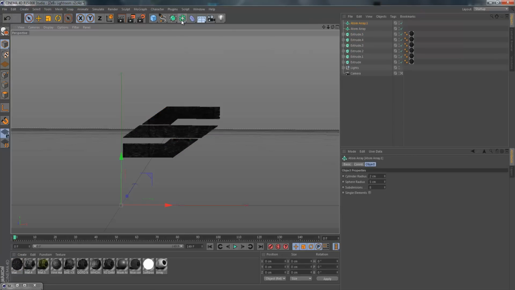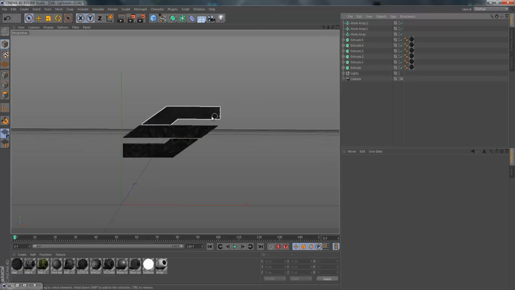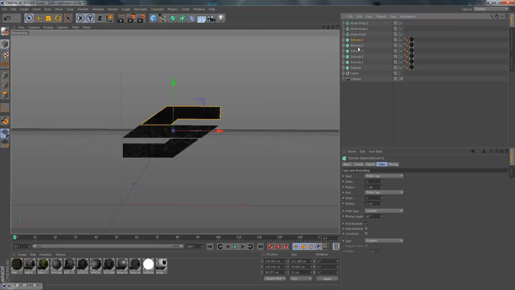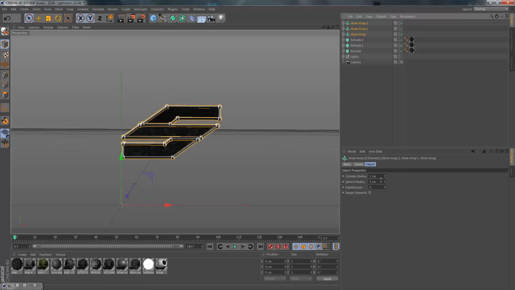So yeah, just add 3 atom arrays, or generally however many extrude NURBs there are. In this case there's 3 for the Sol logo. Make sure you duplicate the extrude NURB, I didn't explain it, but you just duplicate it and drag each extrude into the atom array, which will make a nice looking outline. But as you can see, there are these spheres around each edge, which we don't want. Generally it doesn't look too good.